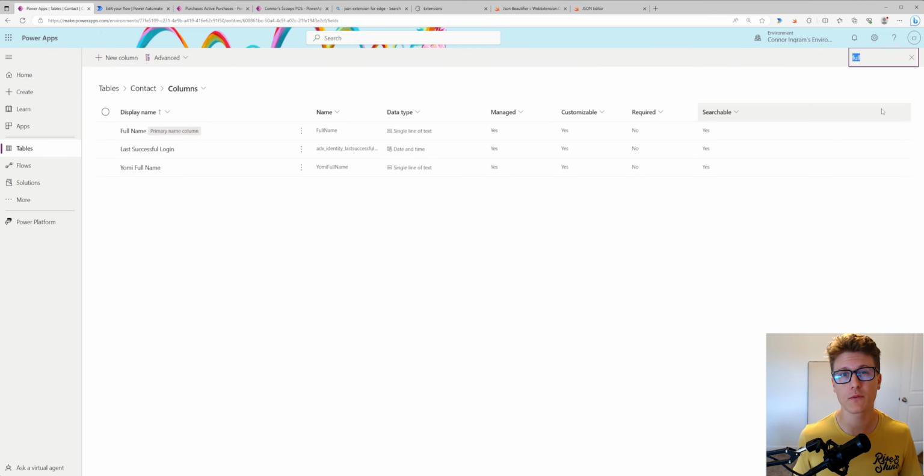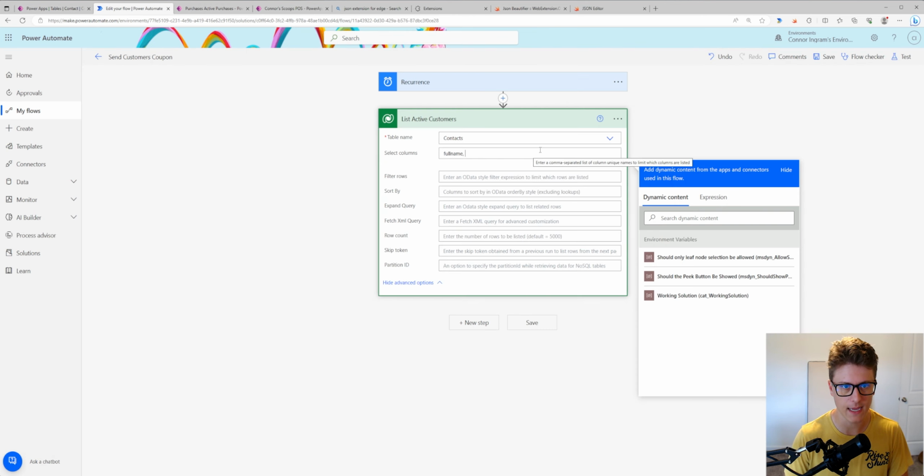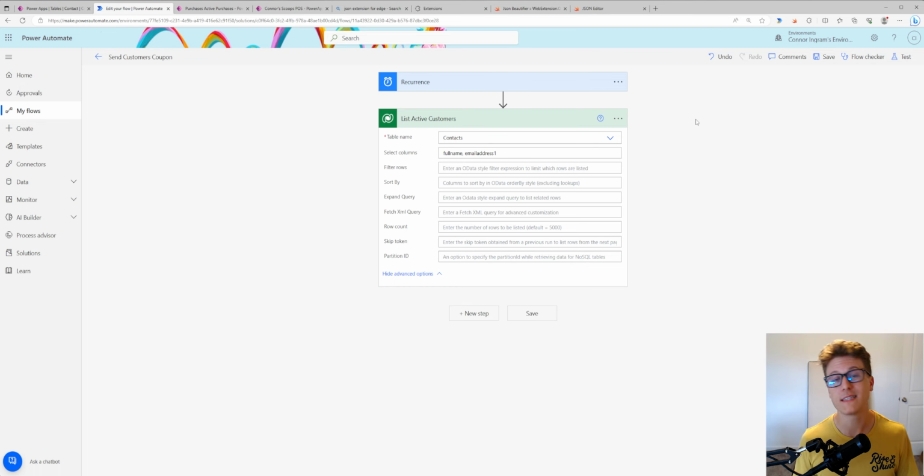And really the only other thing we're gonna want is the email address. So let's look for that email. And I believe the main email field is emailaddress1. So we'll type that. In the select columns, just add a comma between each column you want to return. Email address 1. We only want to send coupons to people that we have email addresses for, right? There's no reason to include anyone in this if we don't have their email.